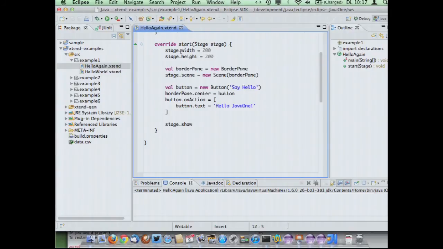First and foremost, we allow to use the property notation in order to invoke set methods like setWidth and setHeight, or in order to invoke get methods. So as soon as your classes follow the Java Beans convention, which most classes do surprisingly in the world, you can use the more readable notation instead of explicit set and get invocations. We create a new border pane. The variable type itself is inferred from the right-hand side.